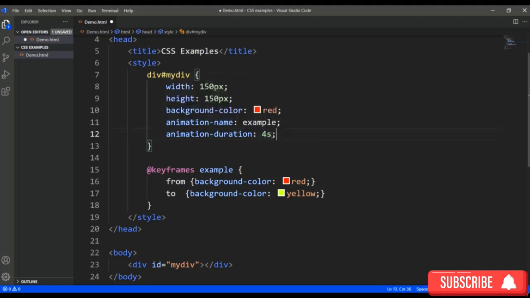Now in these 4 seconds, what all I want to do, we'll have to set by using the keyframes. And when you specify keyframes, you will have to tell which particular animation, because here I have given the name. So you will have to specify for which particular element you are going to perform this keyframes thing. So I'm doing it for the example.